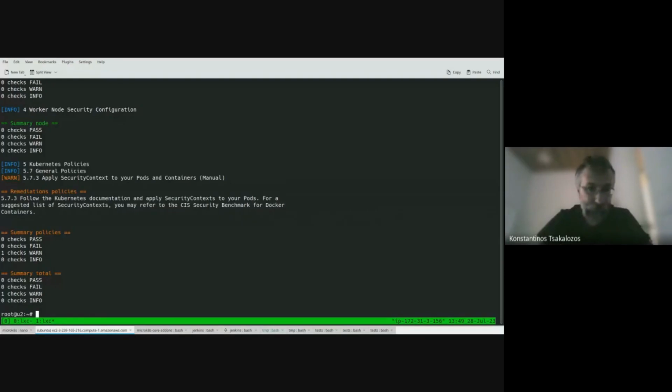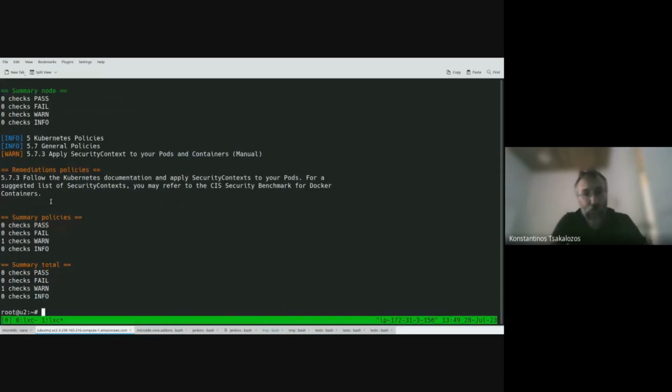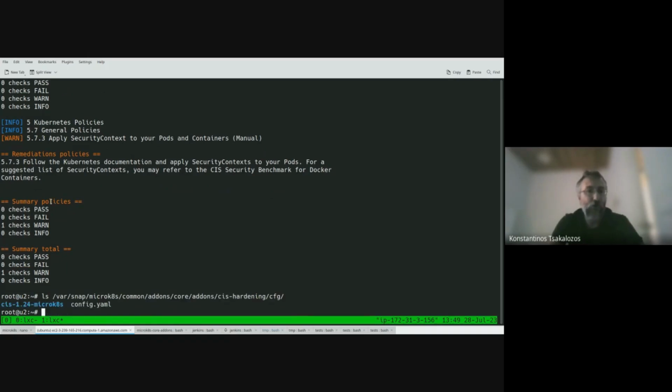Okay. So in order for Kube-bench to work, there is a configuration that is specific to Kube-bench for MicroK8s, and you can find it under... Of course, it's in the GitHub repository, but this is where it gets deployed. It gets deployed under the add-ons, core add-ons, and cis-hardening config. So here you get the configuration for Kube-bench that you can call even if you don't want to enable this add-on. This is why I'm showing this to you.